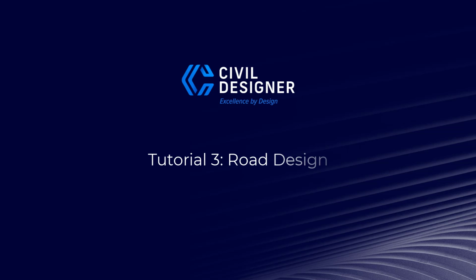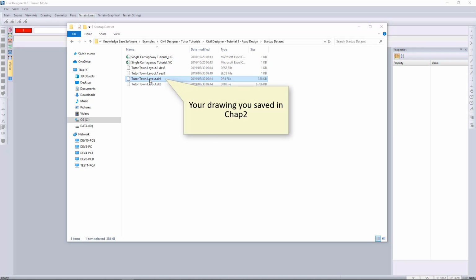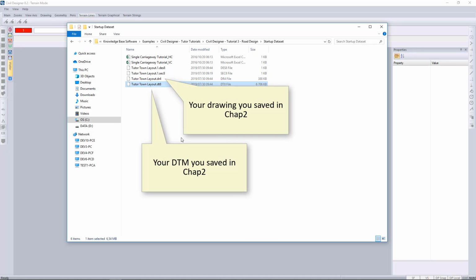Welcome back to tutorial 3 for the road design. You can use the dataset that you've previously created in the previous tutorial, or you can use the dataset that I've set up. So here you can see the dataset that we've got open.